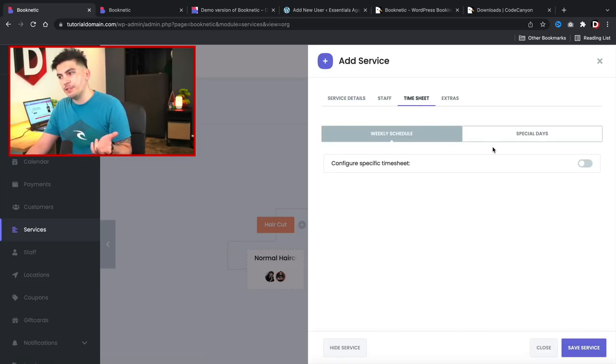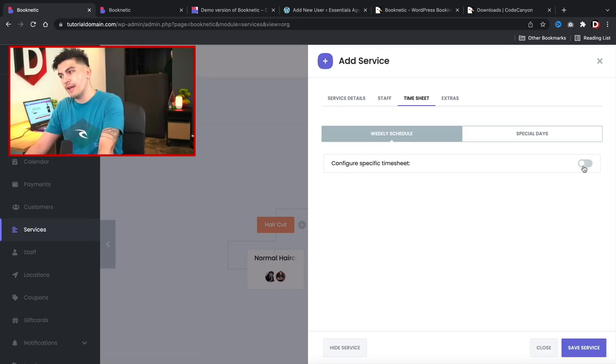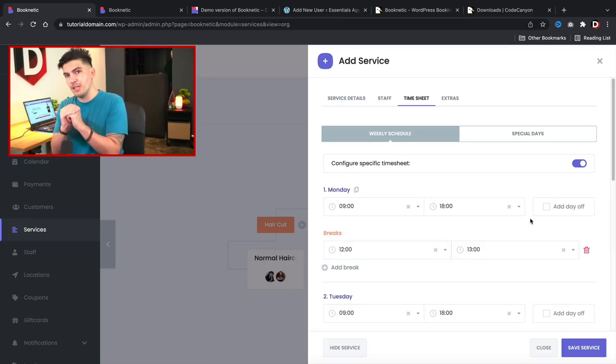Next, we have timesheet. Now, let's say, for example, this haircut is only available in specific times of the business operation. That's actually pretty practical, right? Sometimes they might get there around 11 and they only work until 2 o'clock and then they go home. You would have to configure that here. So for example, the normal haircut would only be available when? And then you can configure that right here and also add in breaks and stuff like that.